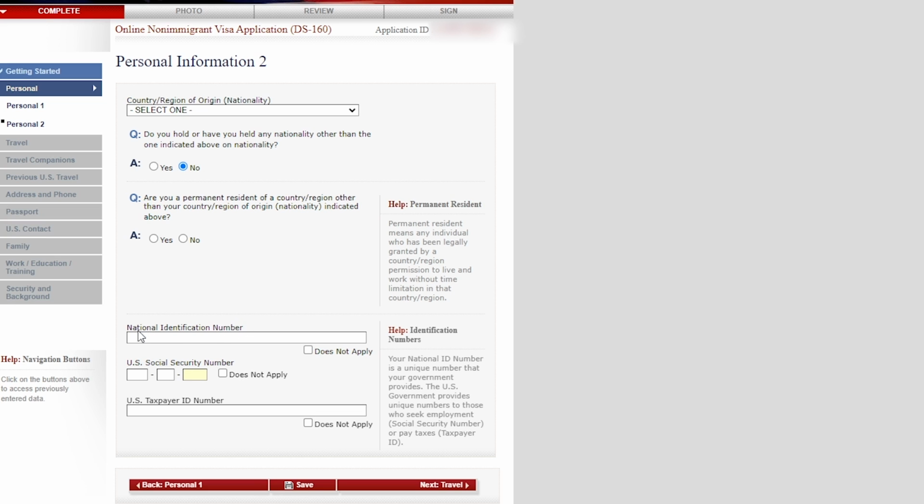Then you can fill your national identification number, US social security number, and US tax ID number. And if you don't have that, you can just click does not apply. And you can see here, one nice thing is on the side, you can see a description of these questions. So if you're not sure about some of these questions, you can see what they mean here. And then you can click next.